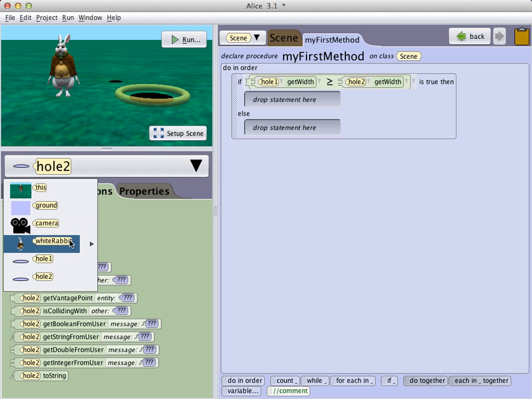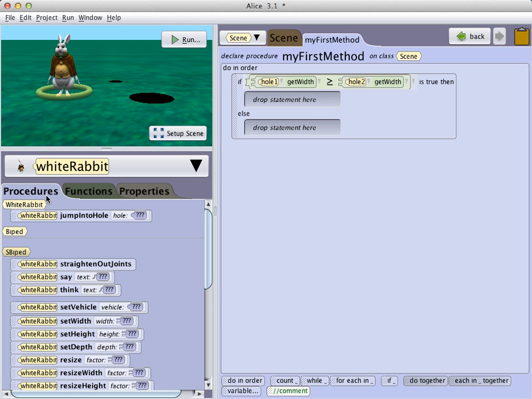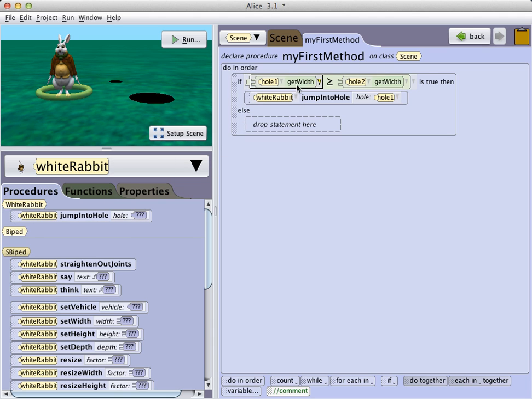I can now go back to my rabbit, and from procedures, grab the jump into hole procedure, and select hole one if it's greater than or equal to hole two, or select hole two if this statement is false.